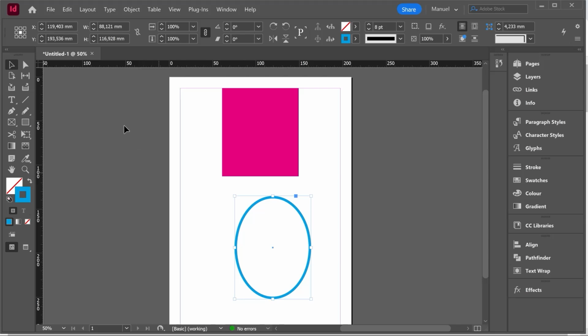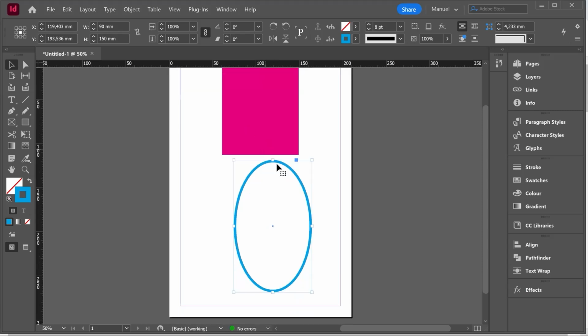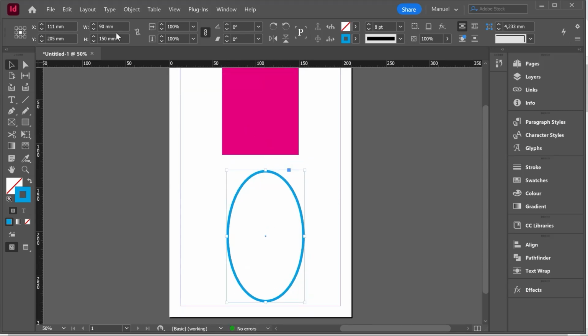And in case we want to be super precise, we can use this transformation panel and say, for example, our width is going to be 90 millimeters and our height is going to be 150. When the increments are bigger, I recommend you to use the Shift key, hold it and click, and then our increments will be 10 by 10. And here we are, 150, the height of this geometry. Don't forget that you can use this chain in order to constrain the proportions. It is exactly the same as when we used before the Shift key to constrain proportions.